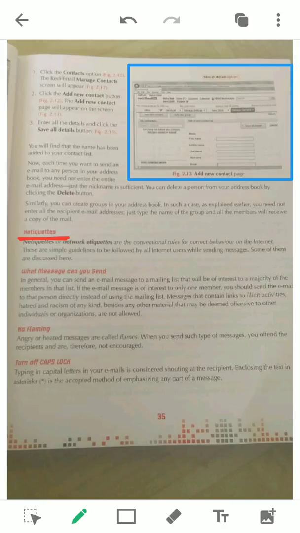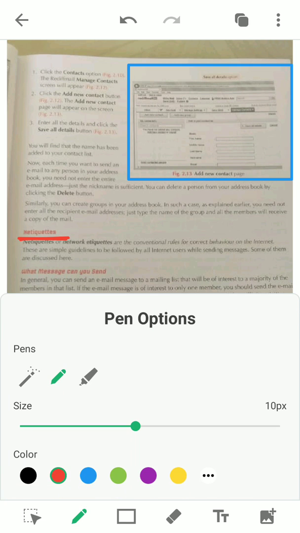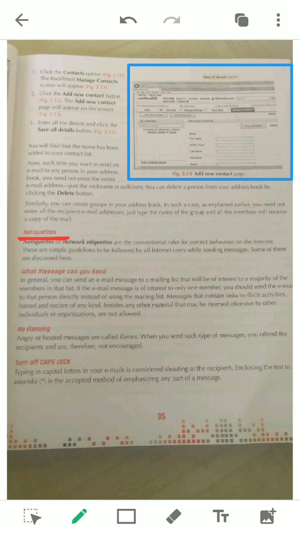The definition is very important. You just underline the definition. Here the definition is given to you: these netiquettes or network etiquettes are the conventional rules for the correct behavior on the internet. Okay, this definition is very important. So what different netiquettes are given to you? These are the options.